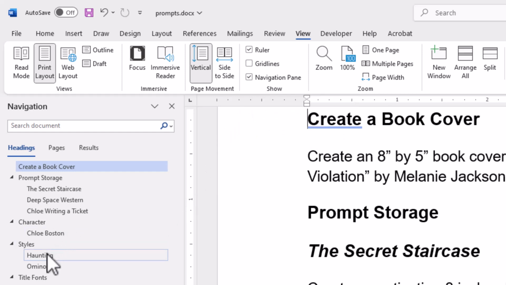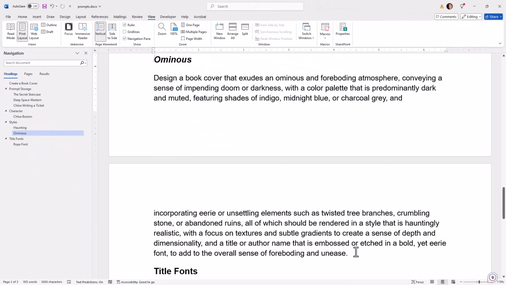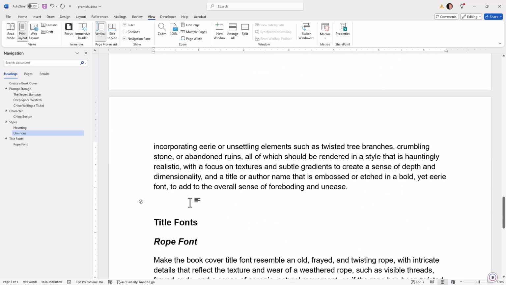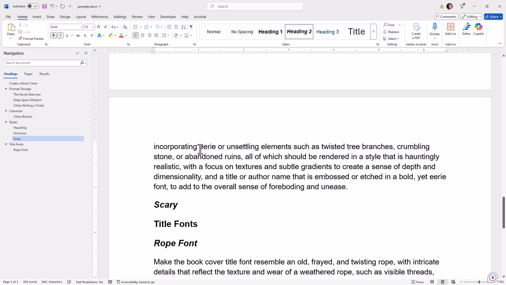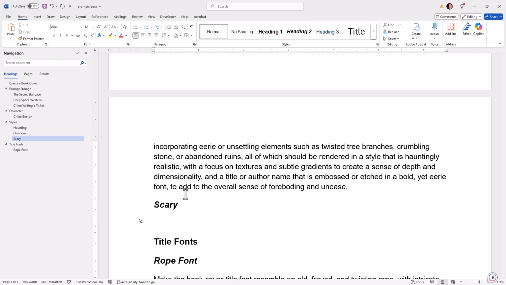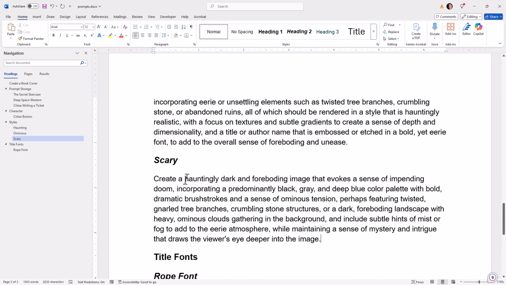Now I'm going to use the navigation pane to go down to Ominous, and after Ominous, I'm going to create Scary. This is our scary style. And I'll come to Home and I'll make this a style of Heading 2, subheading 2 within styles, and I will paste this as text only.